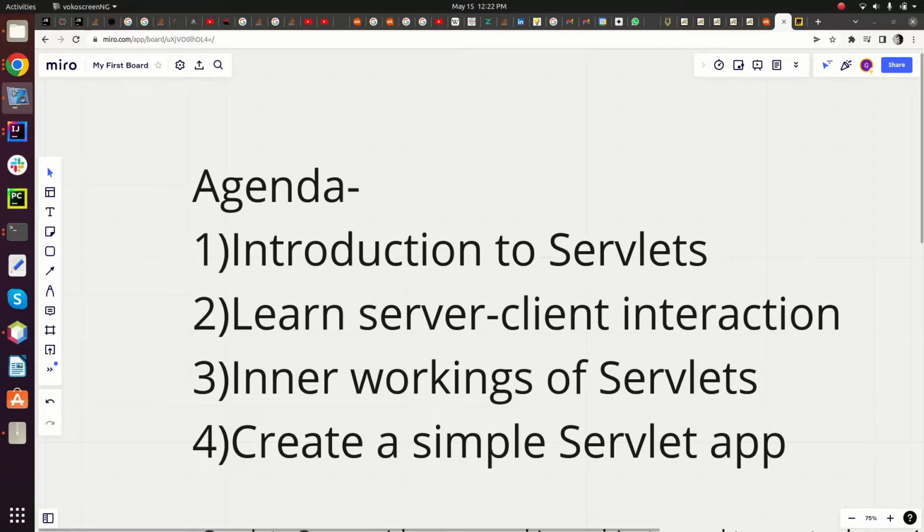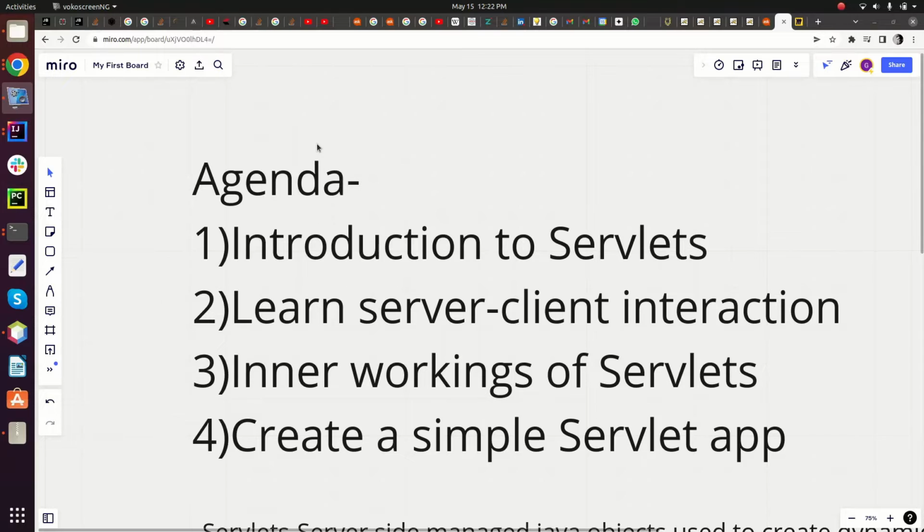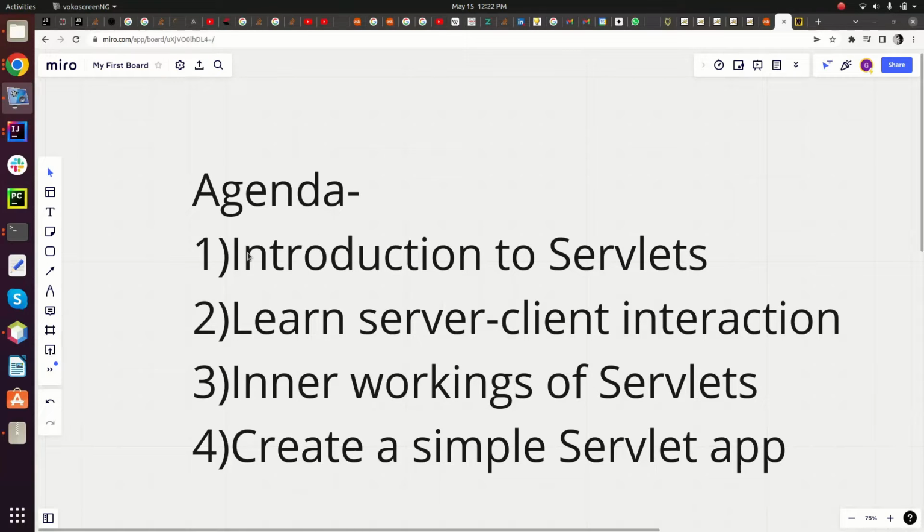So today we are going to learn about servlets. I will introduce what servlets are and how to use them, and we will learn how a normal client-server interaction works, like how, for example, my web browser interacts with a web server located somewhere else in the world. Then we will look at the inner workings of servlets, since it's important to understand how the interaction takes place between the servlet and the client.